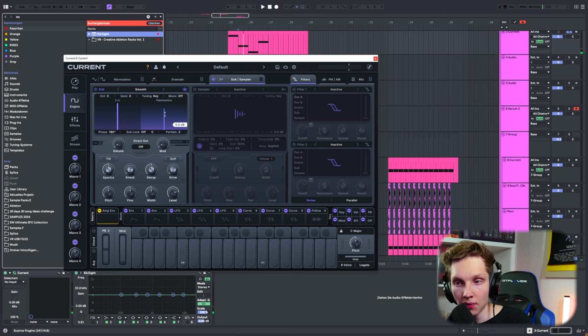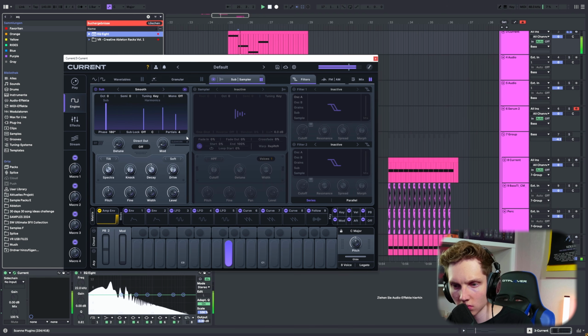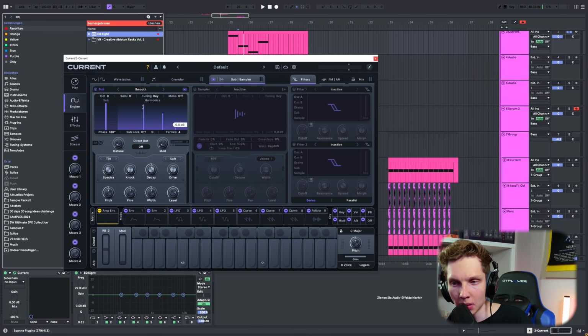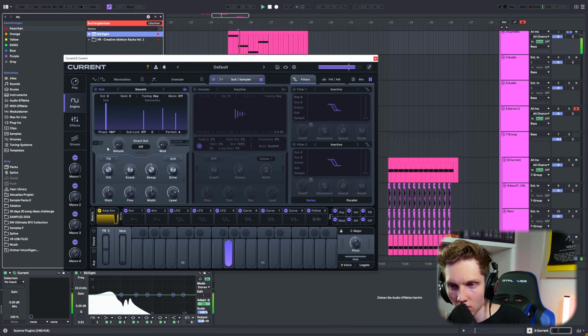So this would be the even harmonic. And now in this situation, we have the even and the odd harmonic. And we can get more. Usually I work with 4 partials. We can also decide how the cutoff should be. So if we want a warmer sub with the even harmonic pronounced, or something in between.